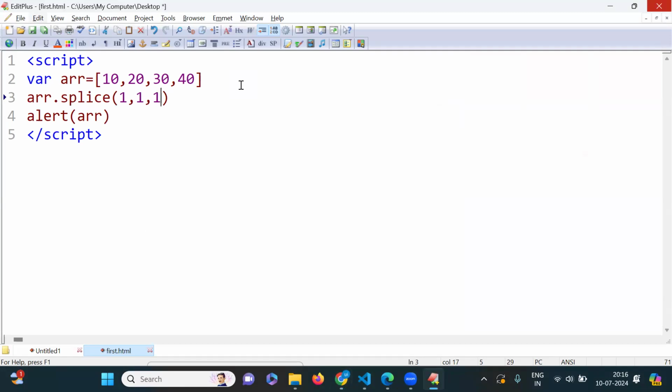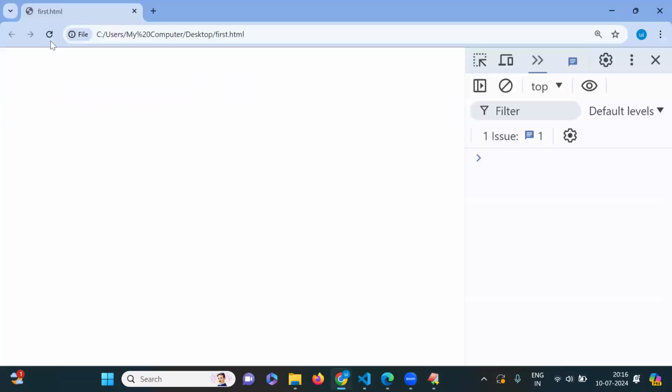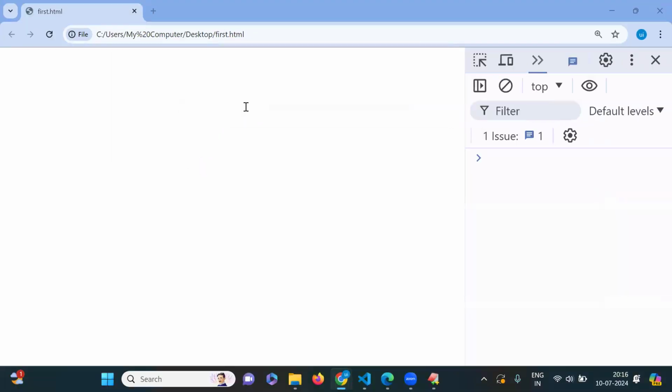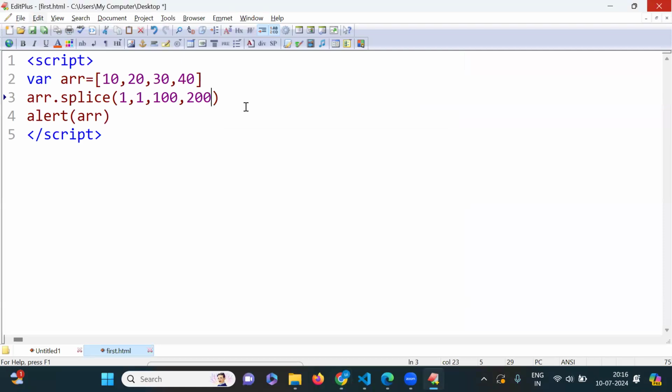So now here comma 100 I have given. It is adding in that location. The element we deleted there, it is adding. Now in that one position, it is adding 100. Okay, this is 10, 30, 40. Okay, and it is adding 100 here. Okay, now here 200. Adding 200 in the deleted position.